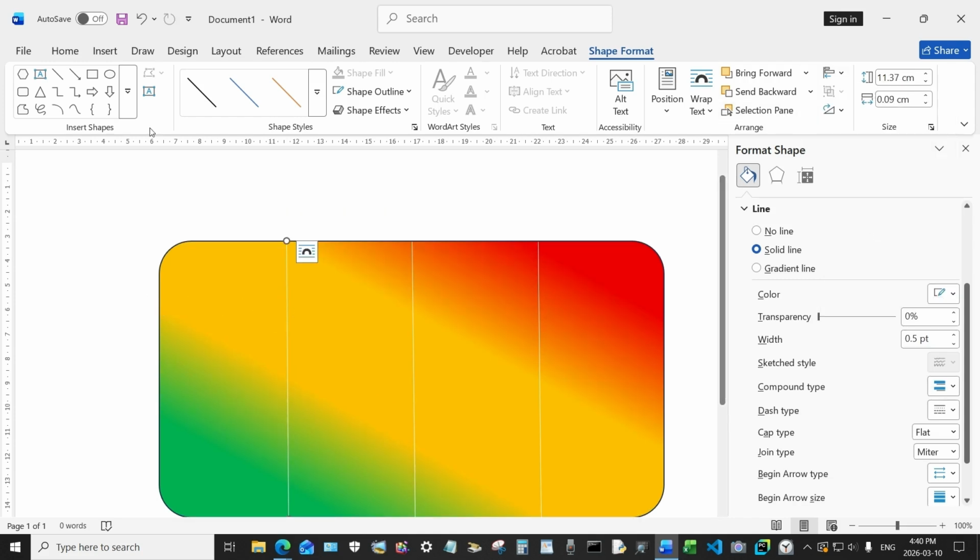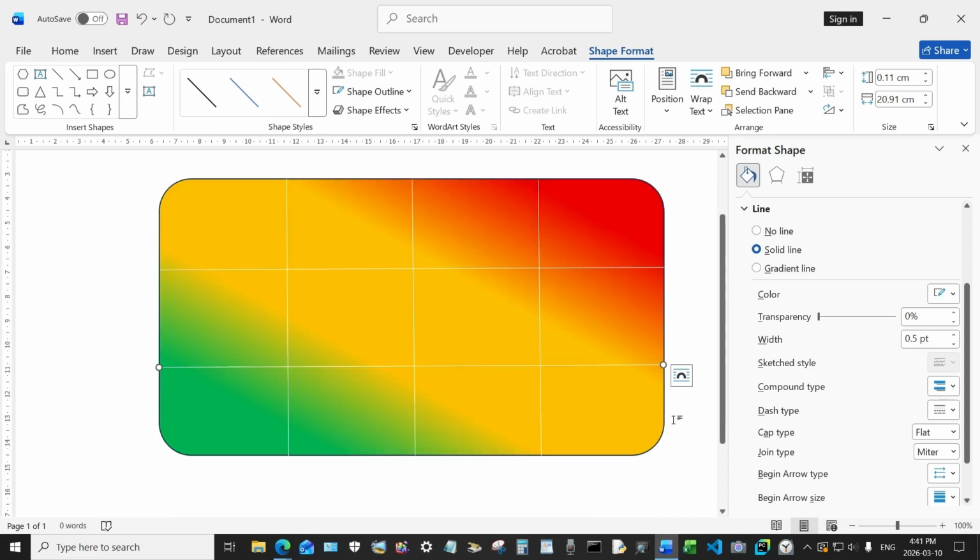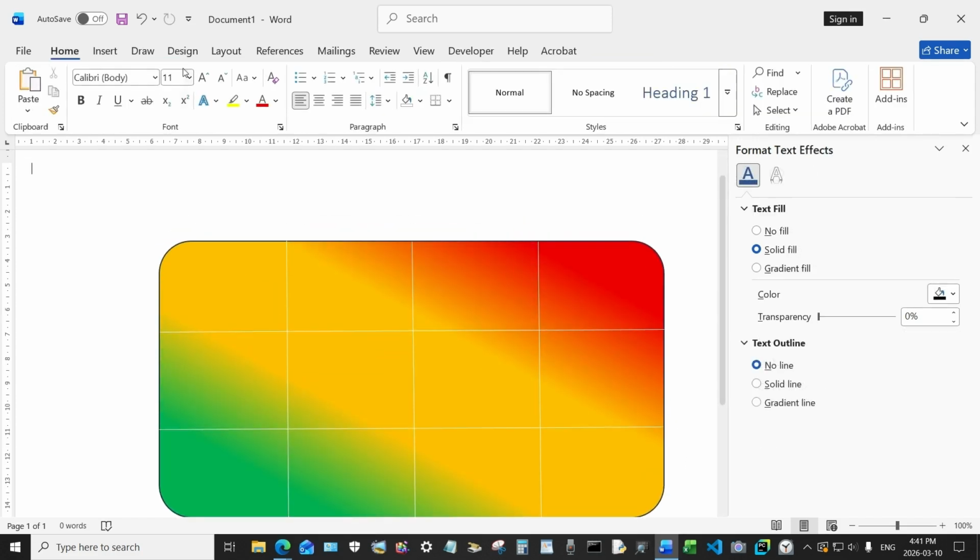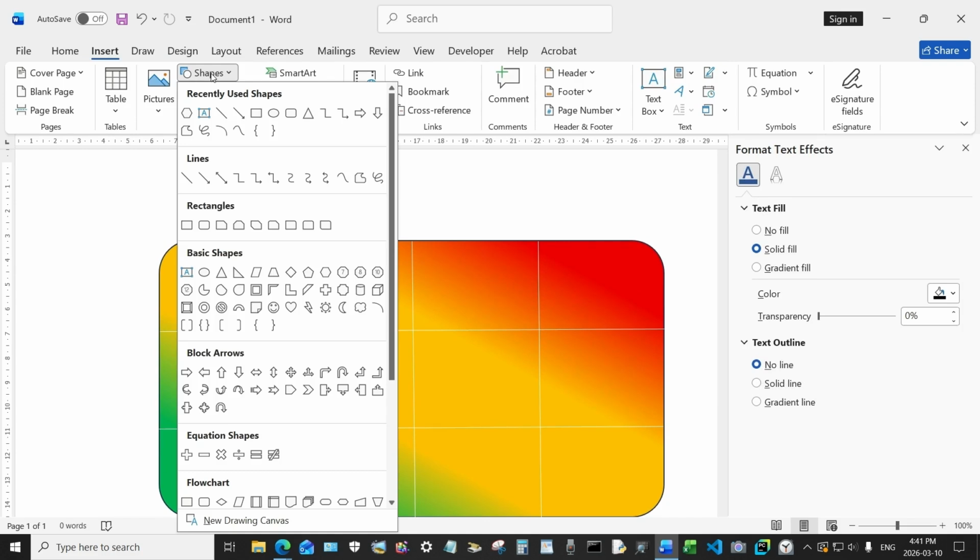So now I want to do the same thing. I'm going to select a line and go this way across. That's good. Now go insert. I'm going to add some labels.